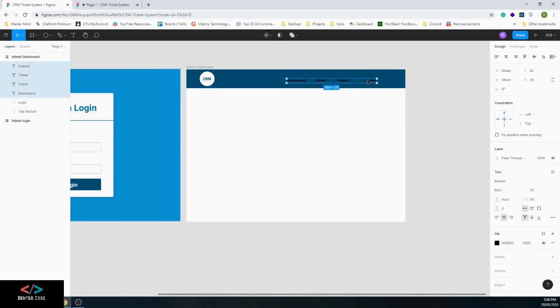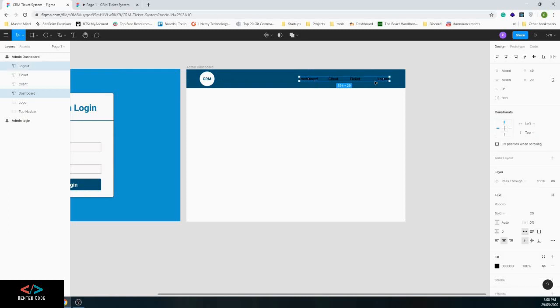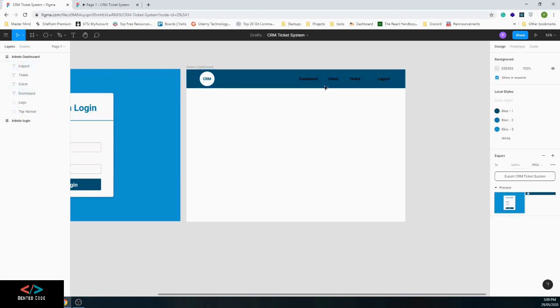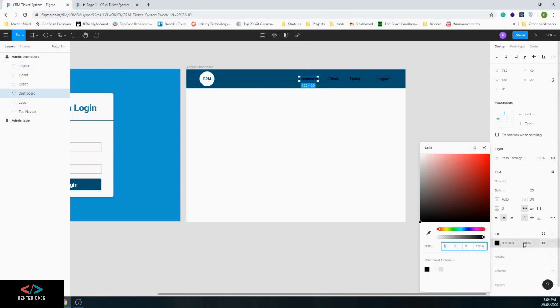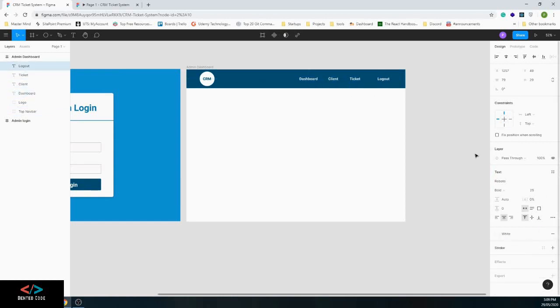Okay, and somewhere around here, put all of them. Okay, just make the white color. So that's like a 63 is the distance between each menu.